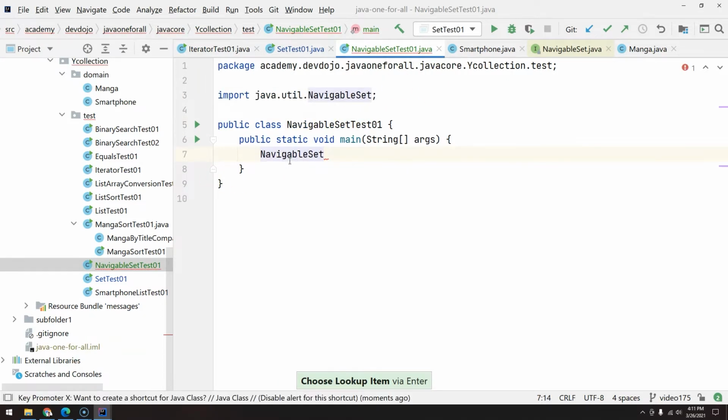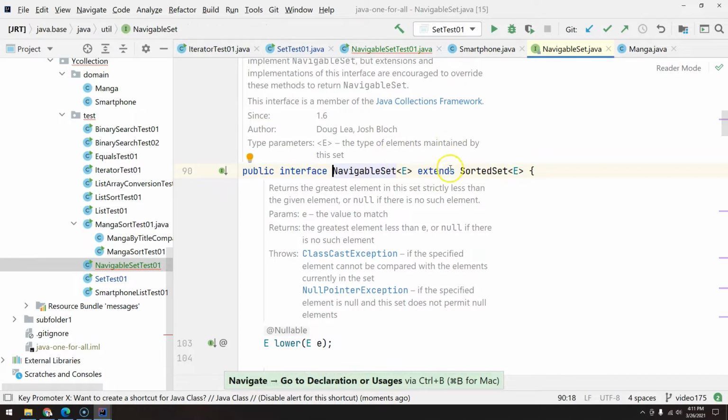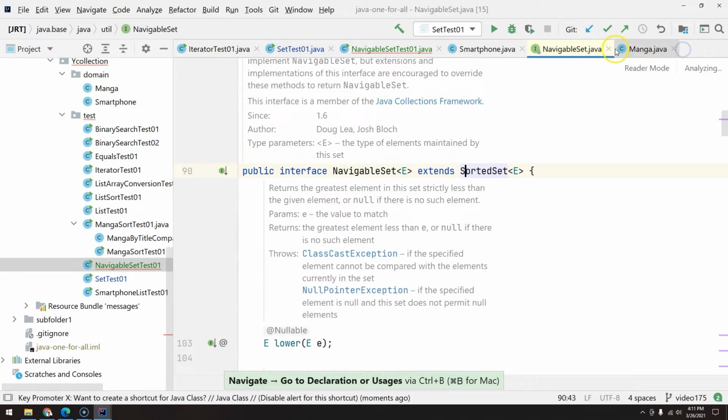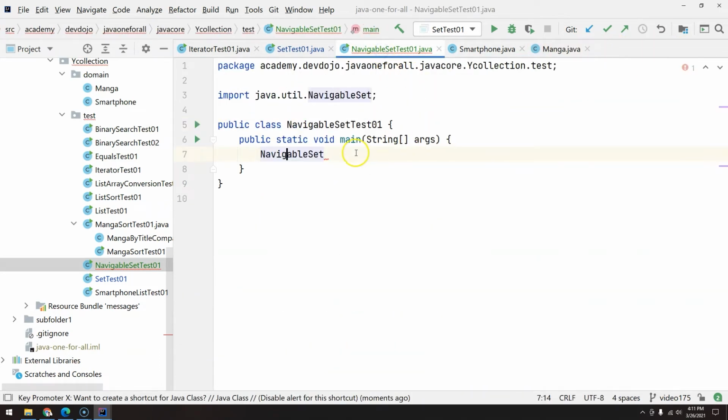And what is NavigableSet? So NavigableSet is a set, but it is a sorted set. SortedSet is a set, hence the NavigableSet is also a set. Now, what do you need to know about the NavigableSet? You need to know that it will keep the order of the elements every time you are inserting. But there is a catch.